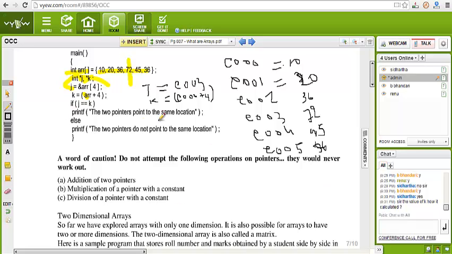K is C000 plus 4 because array plus 4. What is the starting address of the array? C000. So arr means C000, and with that we add plus 4. So the value of k is equal to what? C004. Is it clear now?